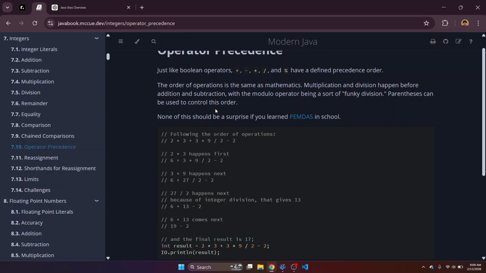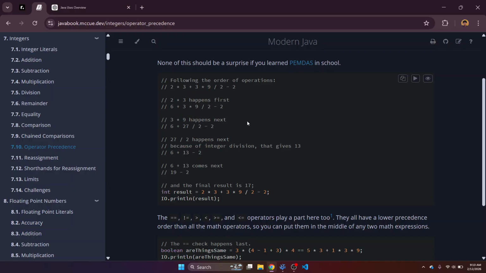Parentheses can be used to control this order. But end result equals to... okay. This will give 9 divided by 2, 8. No, 8 not 4. 4 into 3, 12. 12 plus 6, 18 minus 2, 16.